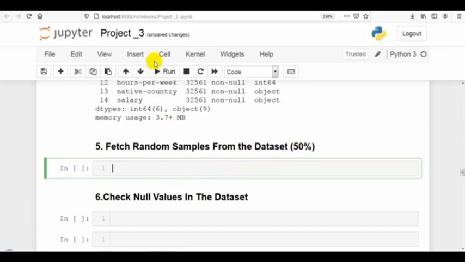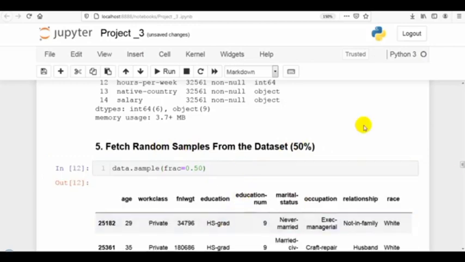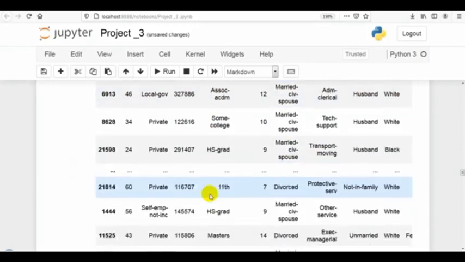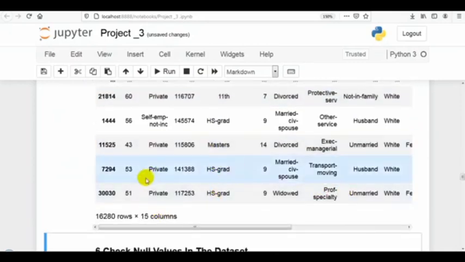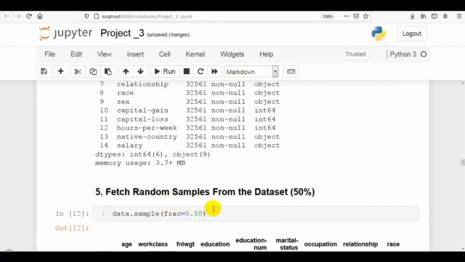We want 50% of it. So for that, we have to use the sample method of this pandas data frame. In the sample method, the parameter is frac. In that we can write 0.50 because we want random samples from the dataset, 50%. So let me execute this cell. As you can see over here, we are getting 50% data. So here we are getting random samples, 50% from our original dataset.